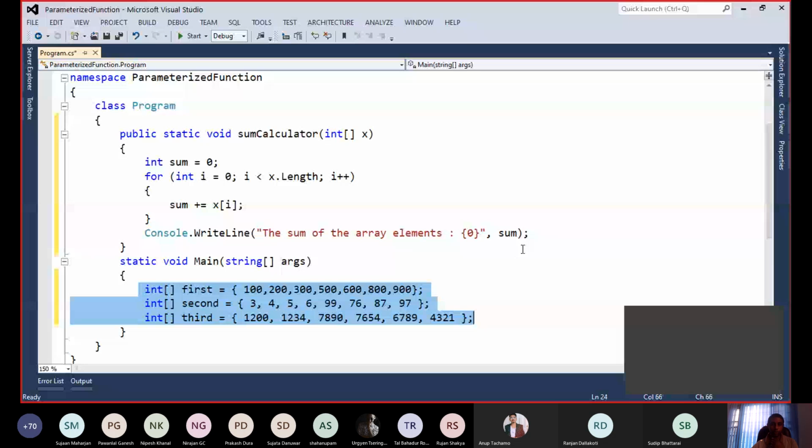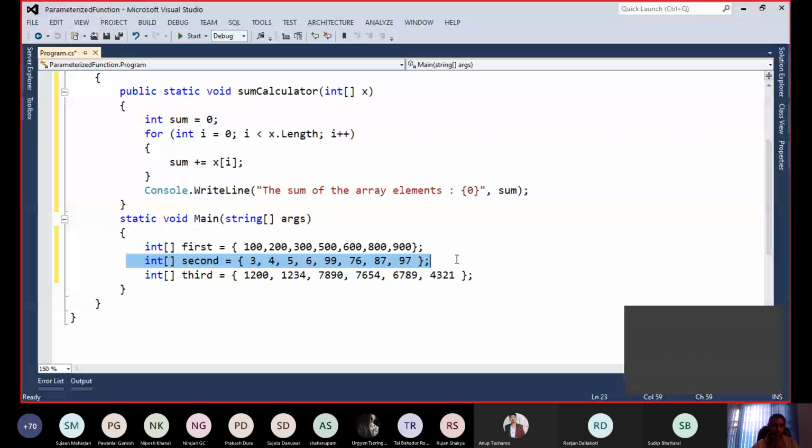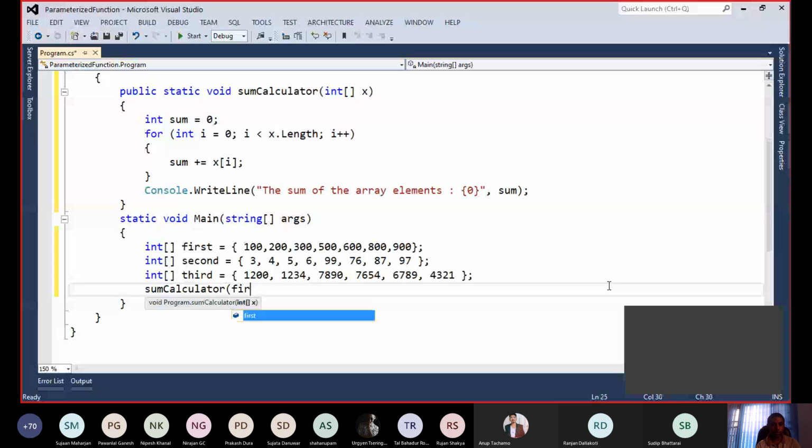अब यदि मैले फंक्सनमा बनाएको भए मैले यसको लागि पनि लजिक लेख्नु पर्थ्यो, यसको लागि पनि लजिक लेख्नु पर्थ्यो, हैन? But since I have created a function, what I can do is I can pass this array inside this function and I can calculate the sum. जस्तो कि what I can do here in this case is अब मैले sum calculator simply first pass गर्दै भने now this is going to calculate all the array elements of this first array.